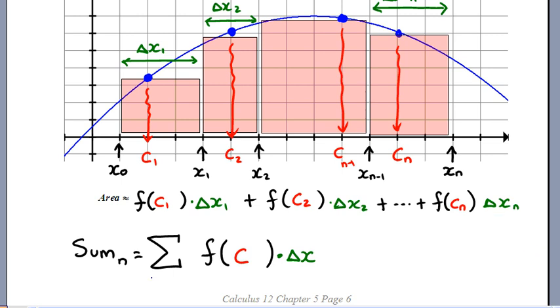And the way the math people like to do this is they say, okay, look, how about K for counter? Because they don't know how to spell, right? So K for counter, we'll start off with rectangle number 1, and we'll go all the way up to rectangle number n. And so this would be C subscript K and delta x subscript K. And that says, all right, start off with K equals 1. That's this term, right? So when K is 1 at the beginning, that'll be this term.